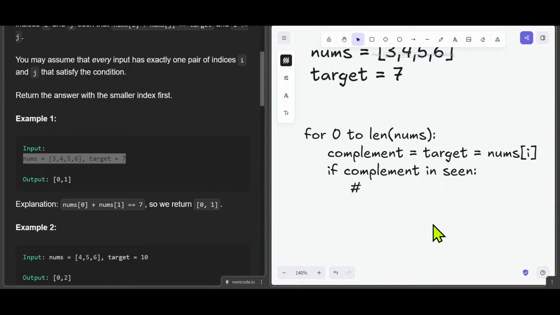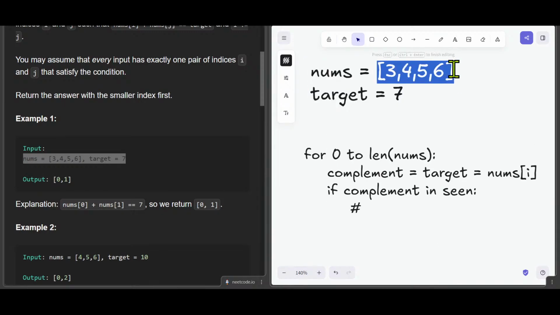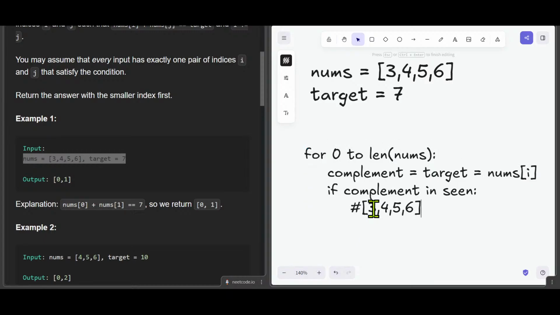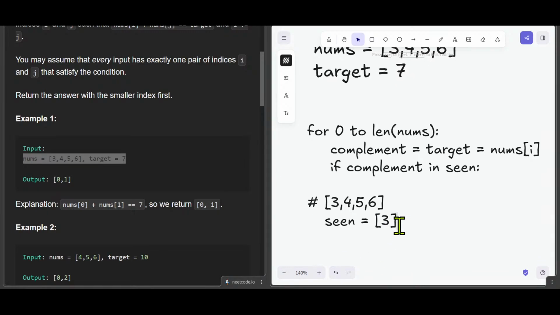let's try run this first. We have 3, 4, 5, 6. At first iteration, we will have 3 inside of our seen. So seen will be equal to 3. Our complement will be equal to 4. Have we seen 4 inside of our seen? No, we have not.